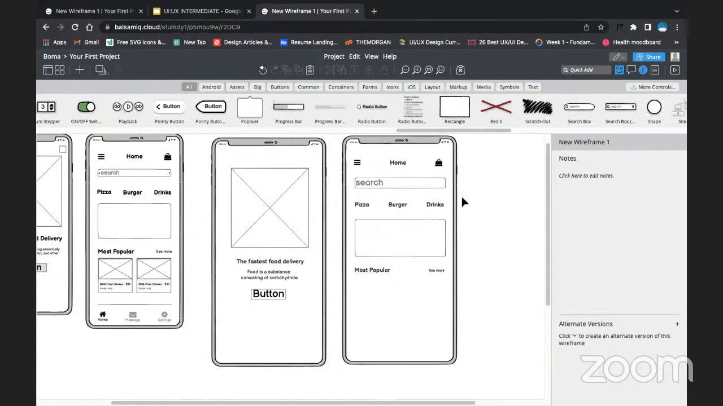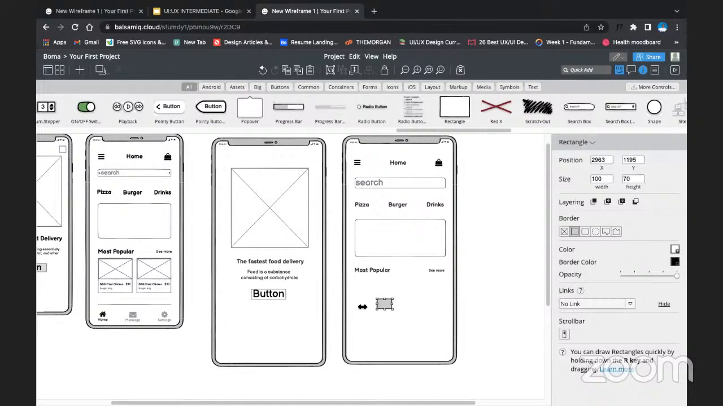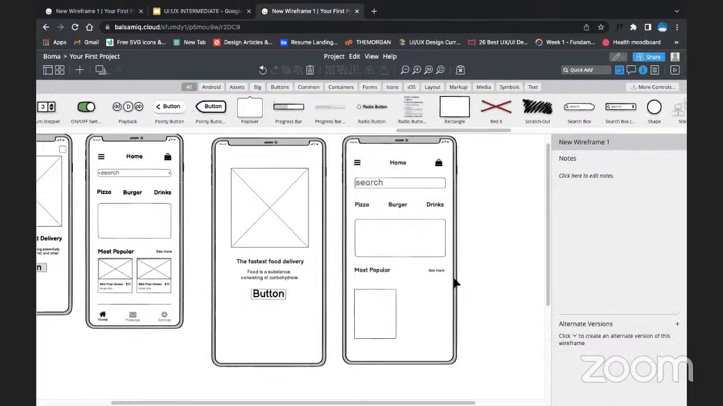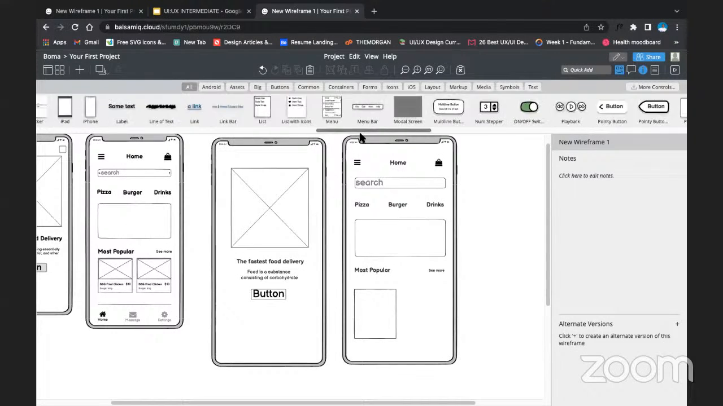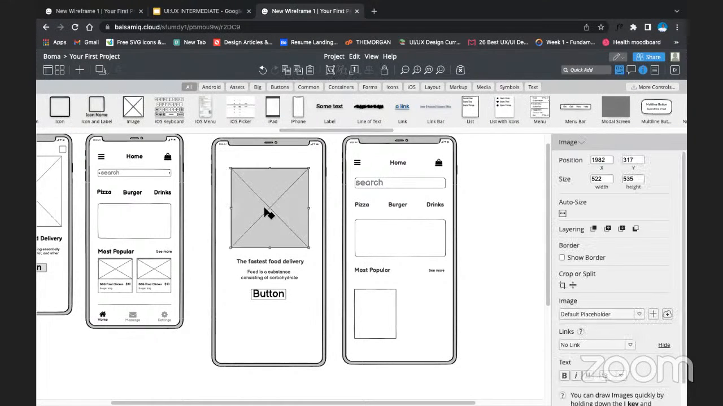Now we need a card. So I know that I want to design a card. You can get a rectangle. So this is our rectangle. What I'm going to do is look for an image placeholder. Okay, I already have one. So I'll hold down Alt and reduce it to fit what I want to do.